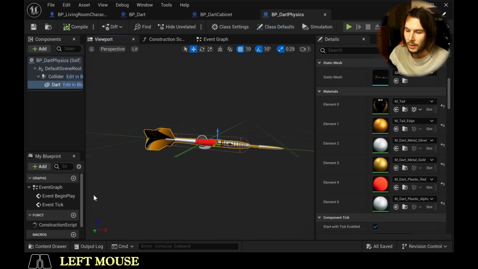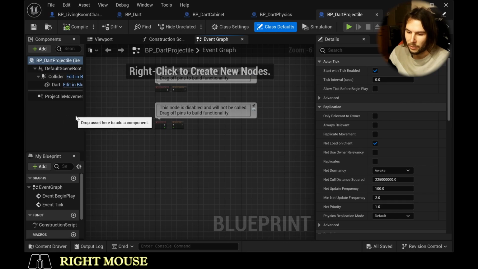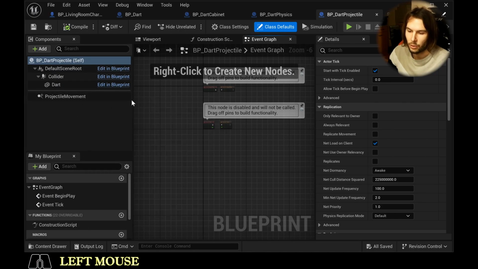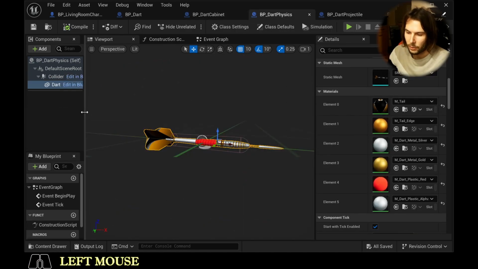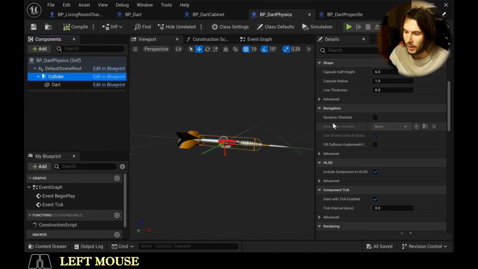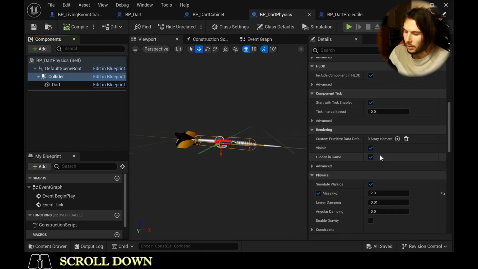So now it's red. And the same we did for the dart projectile, except we have there one more component, and that's the projectile movement. But that's everything we added here, and we have some dart physics. So in this dart physics, we have the collider, and this collider, you can see it here, has something enabled.